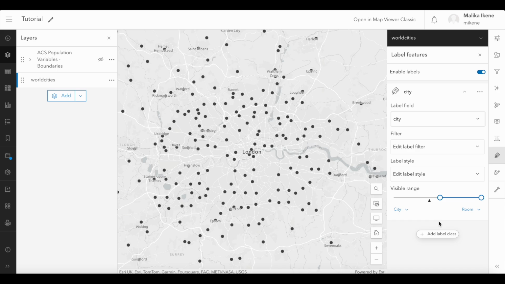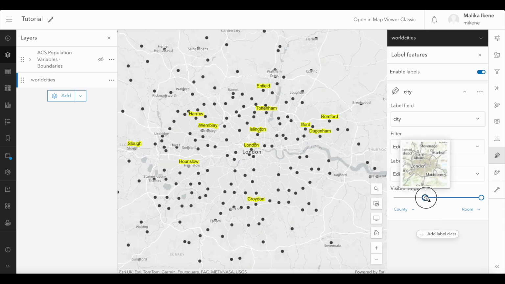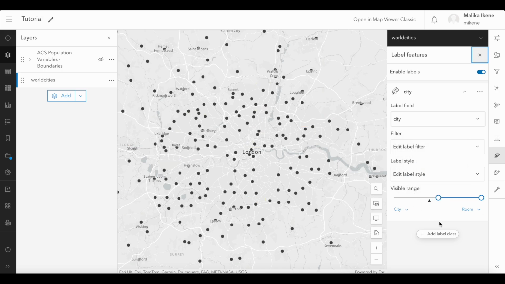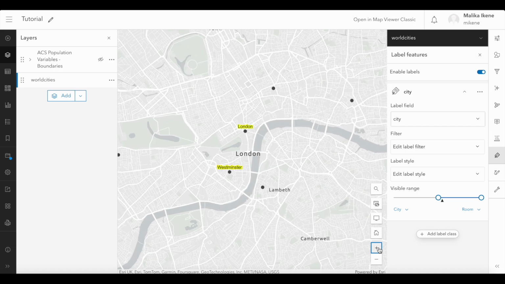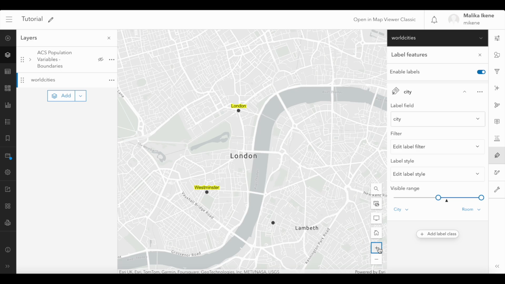To make them visible again, we either have to move the slider back, like so. Let me move the slider to the position from before. Or I can zoom into the map further, like so. We can see that both of these have enabled our labels to be visible again.